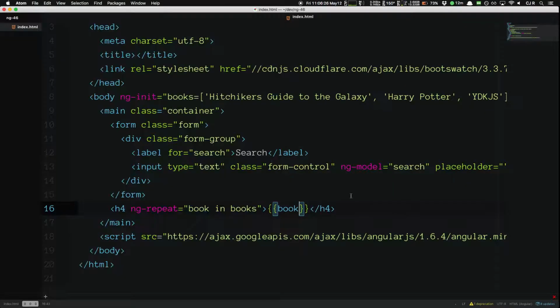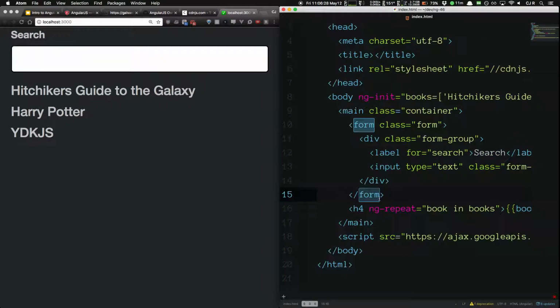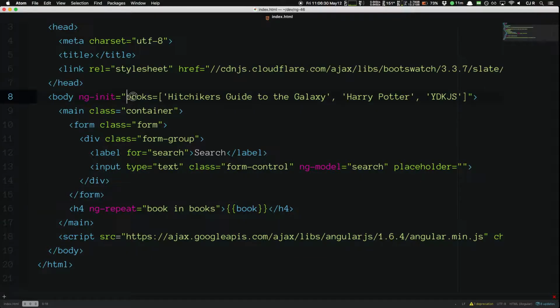So let's look at that compared to the code. This is where I'm initializing the data on the model, a variable called books that has the value inside of the array. Then I'm saying, I want you to create an h4 for every single book inside of that books array. Then book becomes equal to each string on each iteration of the loop. So it becomes that, then that, then that.